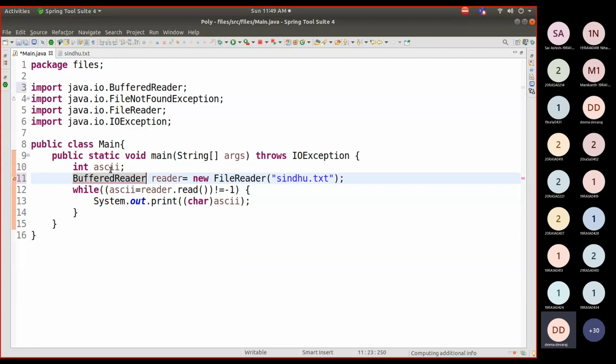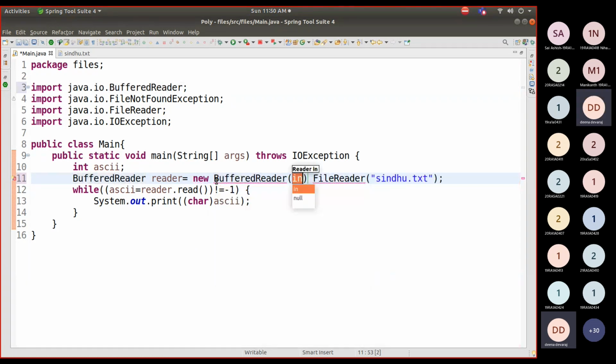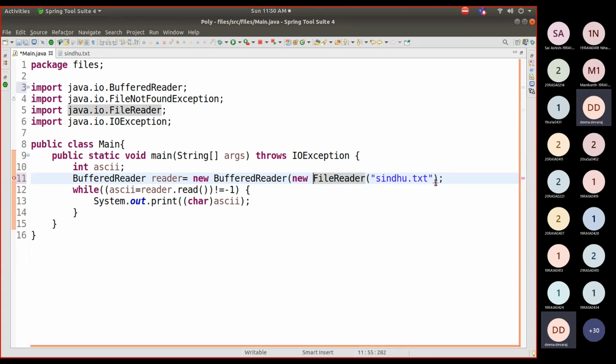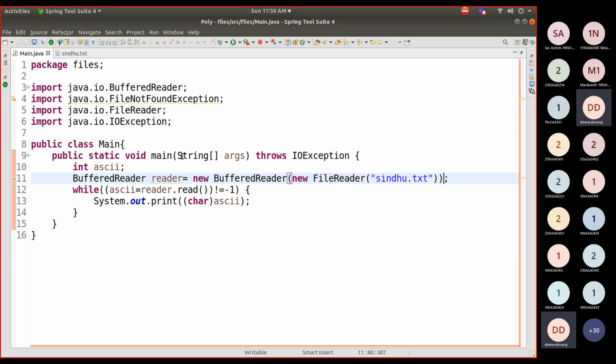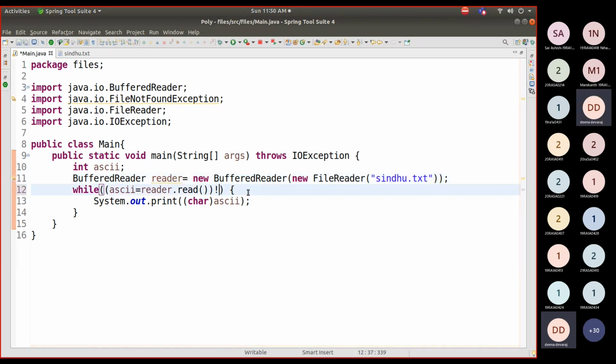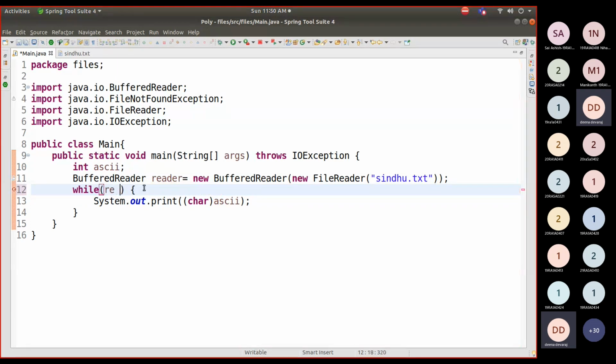BufferedReader is equal to new BufferedReader of new FileReader. Instead of InputStreamReader, you write new FileReader. Okay. So this is very simple, right? This is easy, right? Now what you will do is instead of writing all this, you do reader dot.